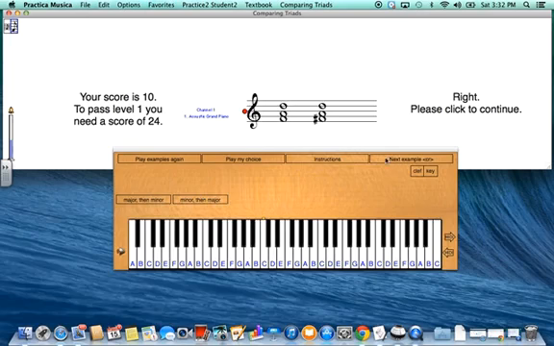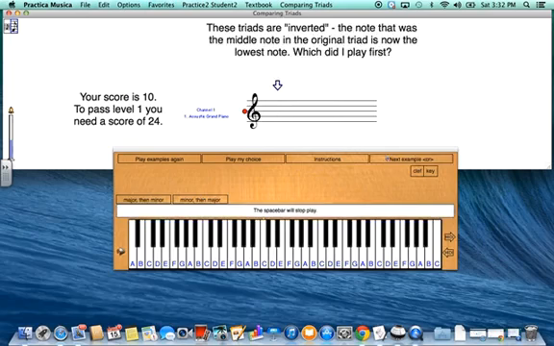Let's do one more example. And once again, we have our minor to major, the sad to happy, the unresolved to resolved. I felt like it was finished, so I'm going to click minor and then major.